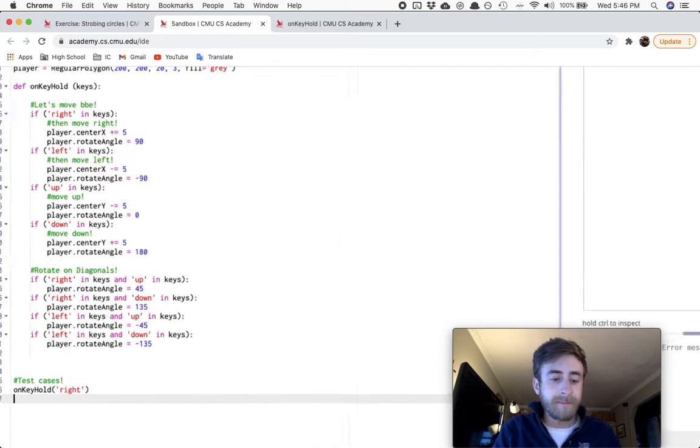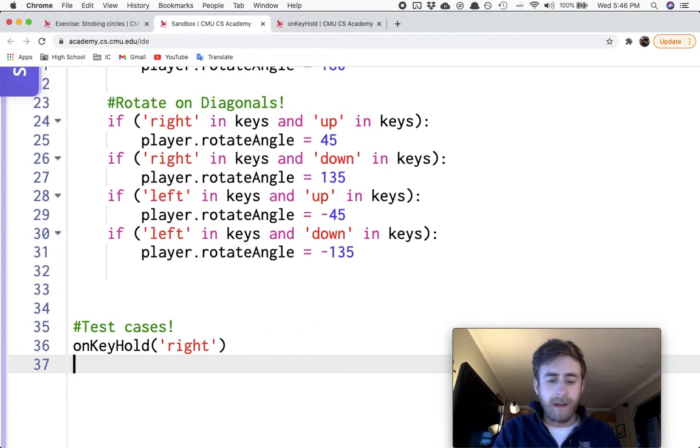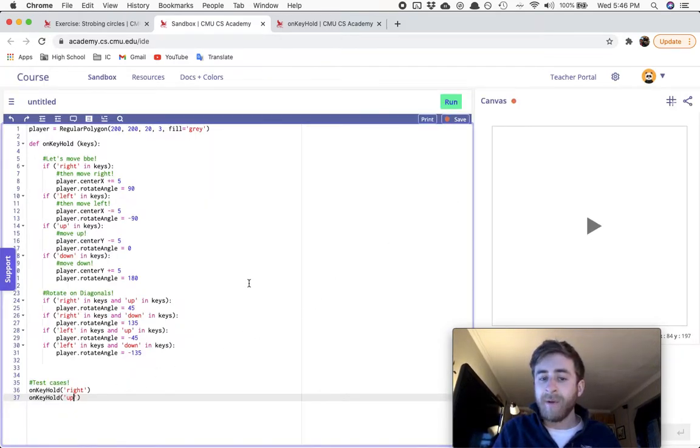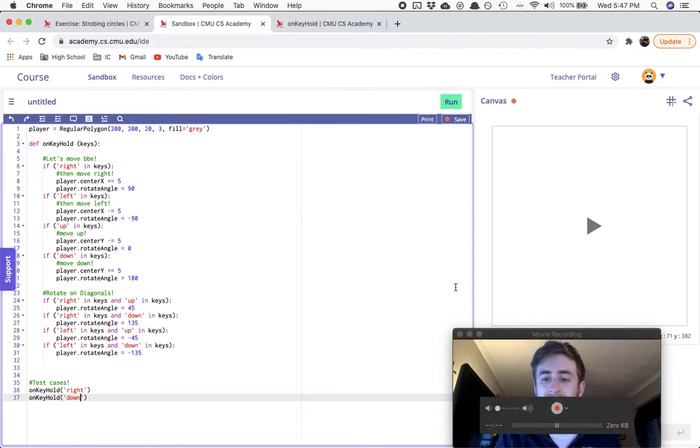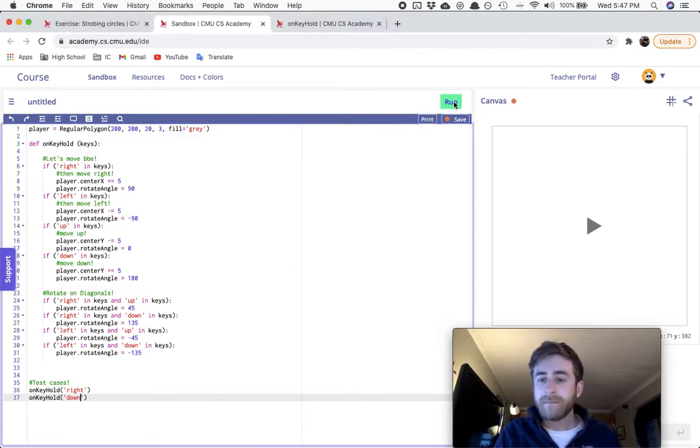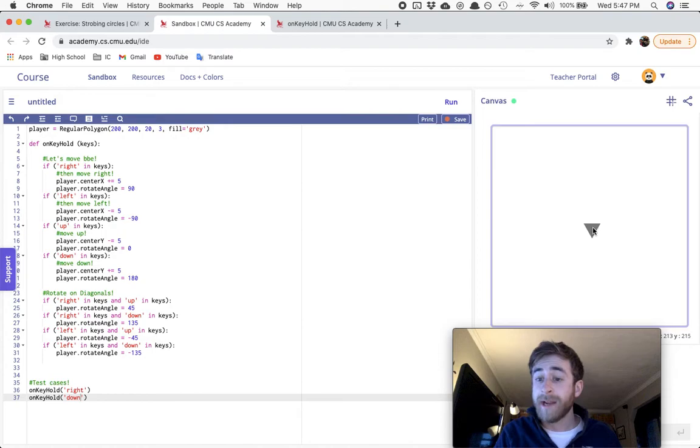If I go again and I say OnKeyHold maybe up this time, well, maybe I should say down actually. Now it'll go once to the right, and then once down. I can't really use a mirroring; it's not mirrored vertically, that would be really weird. So now it should be facing downwards and a tiny bit to the right and a tiny bit down. So I run it. You'll see now the triangle is facing down.